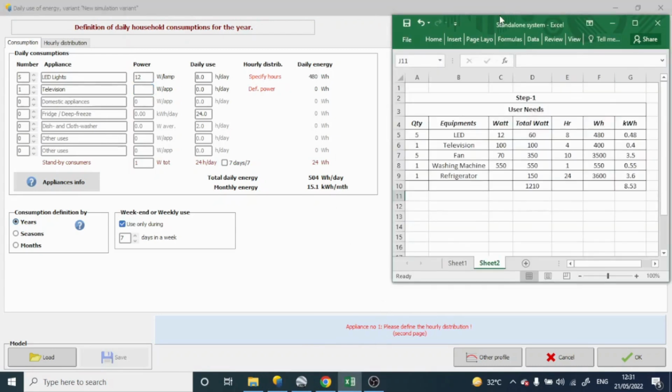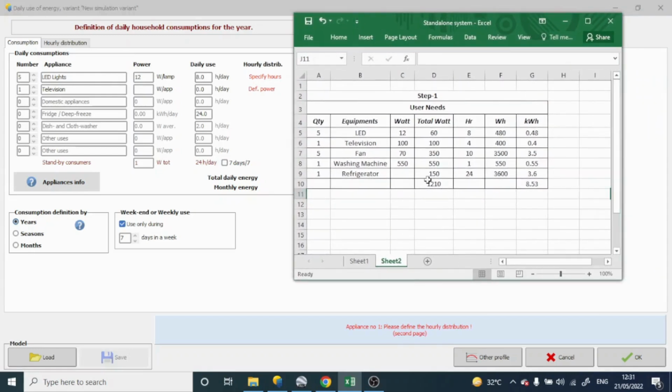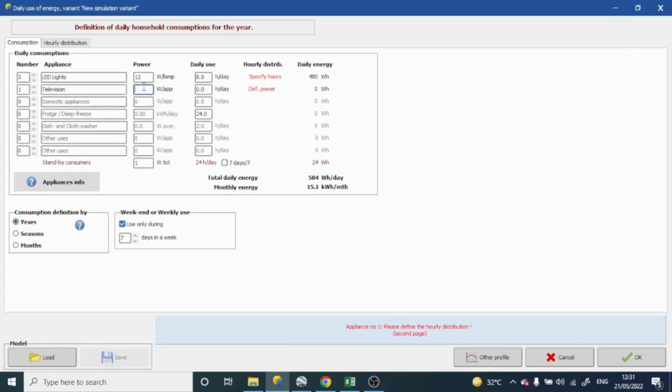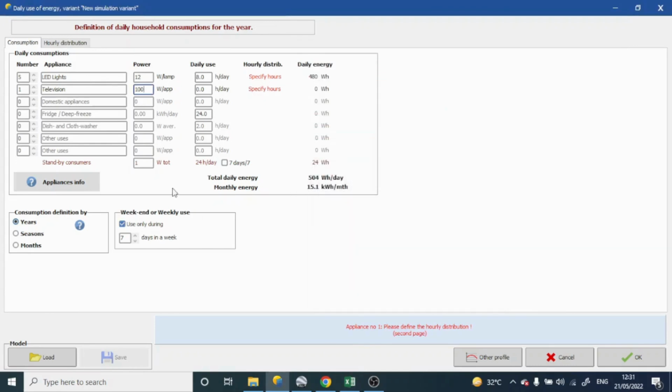I have written this Excel sheet over here. We're going to match whatever data PVSyst generates with the Excel sheet and the normal formulas we use whenever we do the calculation with manual parameters. So the television we have is consuming 100 wattage, so we write 100. The total timing is 4 hours of duration, so we write here 4 hours of duration on a per day basis.